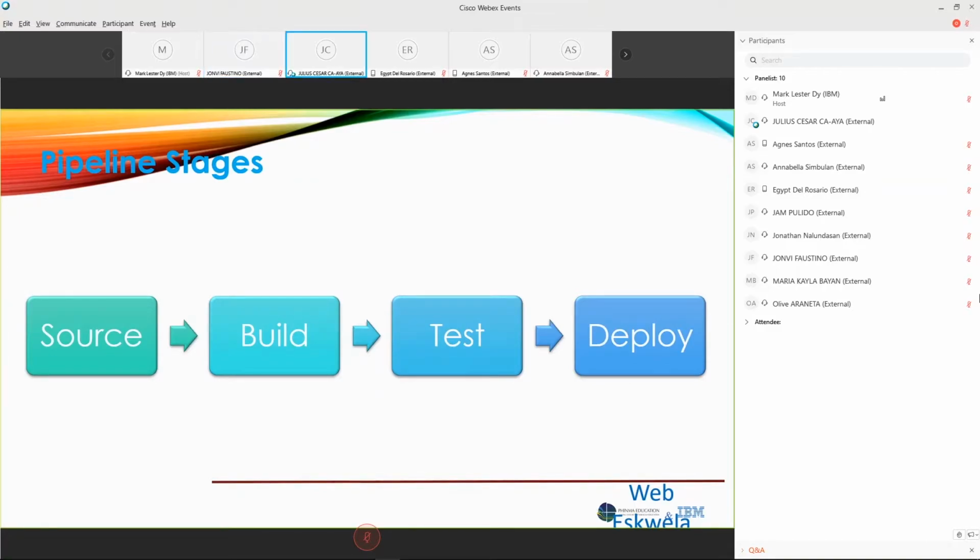Sige, thanks, John B. So the first one, yung source stage, is where your codes are being stored or being monitored. We have tools like GitLab, Git, SVN, and a lot more on the market. So basically, this stage is whenever you are checking your code, na-monitor siya pag may mga changes ka or mayroong kailangan fixes, dito lahat napupunta sa source stage.